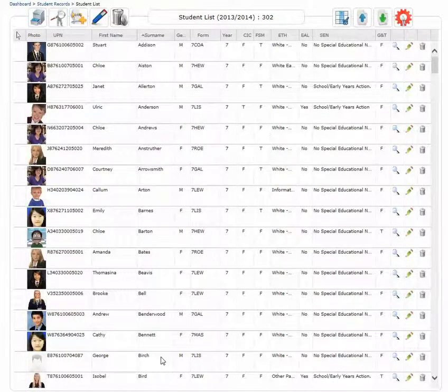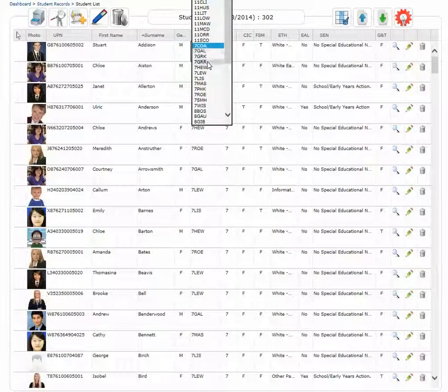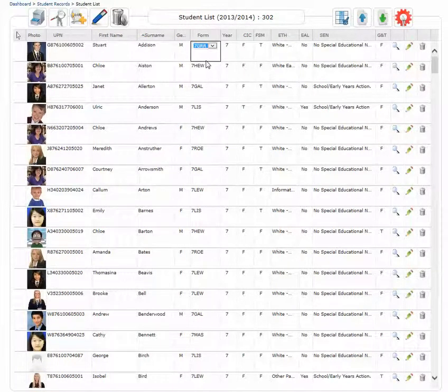All of the data that is in the display can be edited by the user. For example, if I want to move this particular student to a different form, all I need to do is to click on the cell, drop down the box, change the form name, finished.